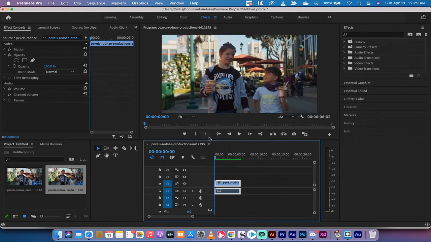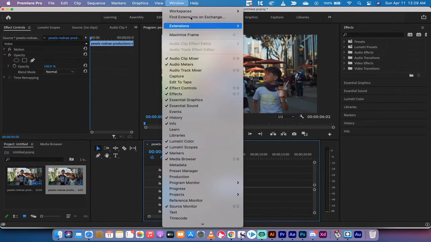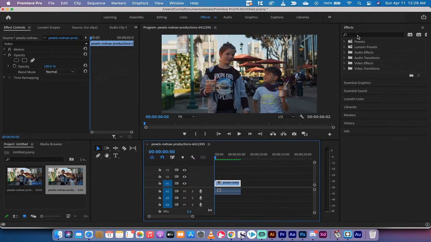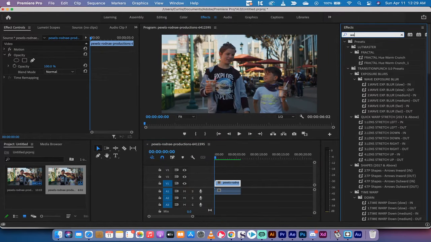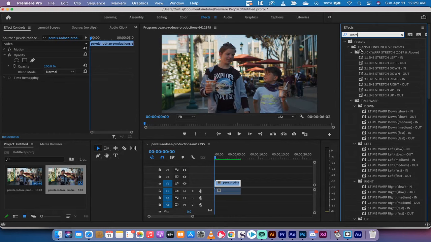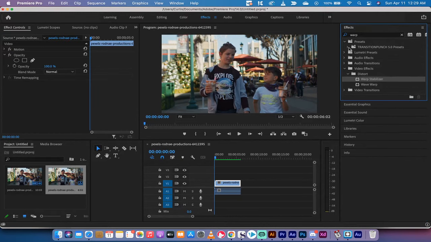The first step, make sure you're selected on the footage. Go to your effects panel. If you don't see your effects panel, go to Window and make sure there's a check mark beside effects. In the effects panel, you want to type in the word warp. I've got a whole bunch of presets that I purchased, but what everybody will have is access to this default, something called Warp Stabilizer. Drag and drop Warp Stabilizer onto the footage.